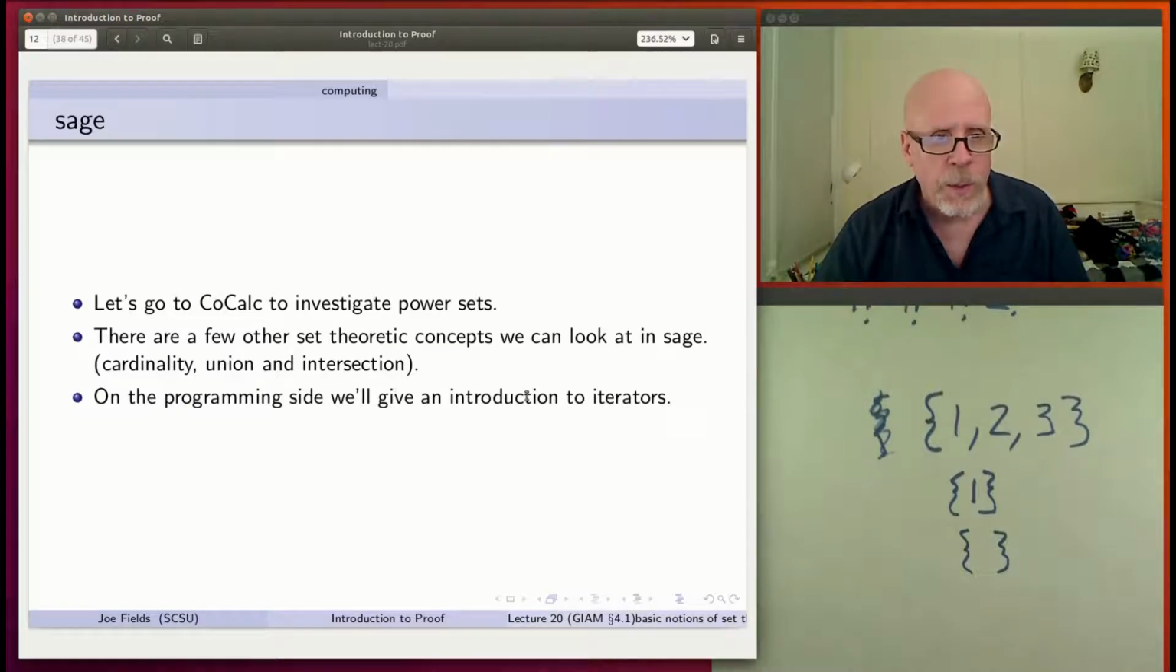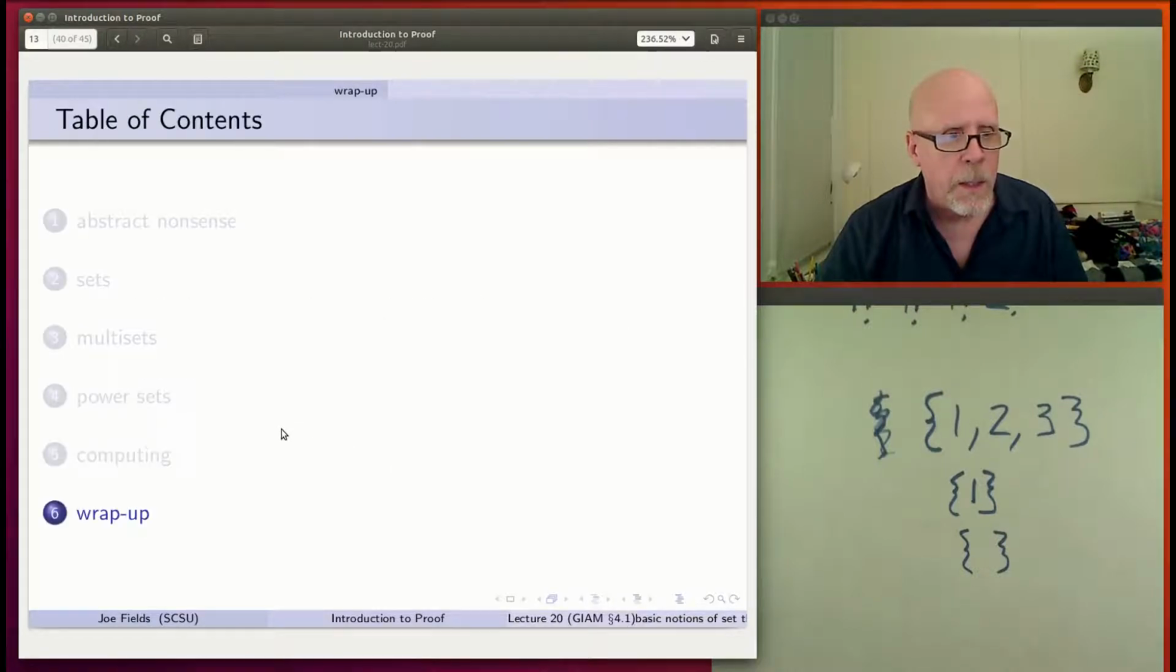On the programming side of things, this gives us a chance to talk about a Python concept called an iterator. It's not just Python, many languages have this. But it's very useful in programming, so we'll give you a few examples of that. And then we'll be wrapping up.